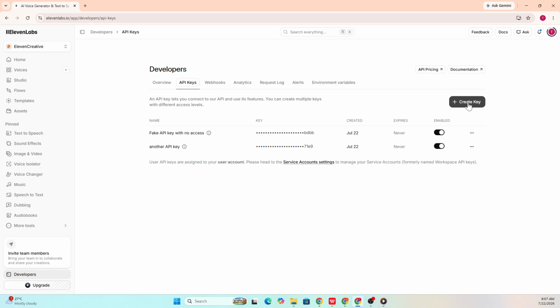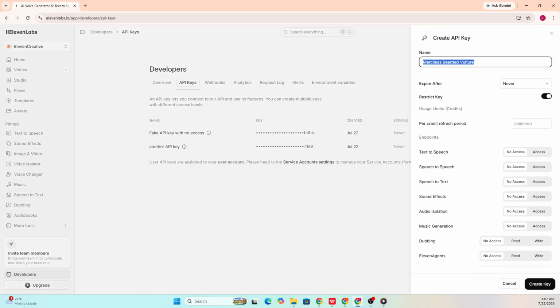To create a new key, locate the Create Key button and click it. You'll now begin the setup process for your new API key. The first thing you'll need to do is enter a name for the key. Choose a name that clearly identifies what the key will be used for. Giving each key a descriptive name makes it easier to recognize later, especially if you create additional API keys in the future.